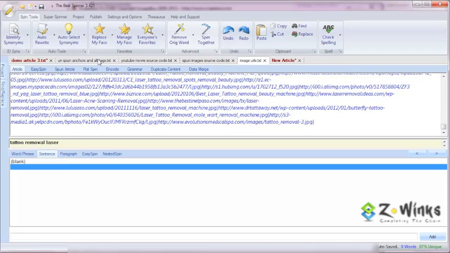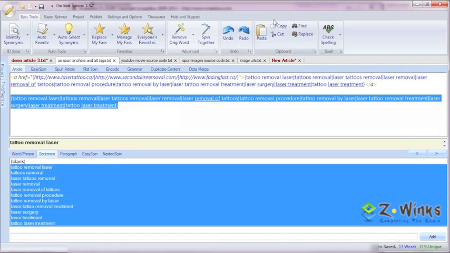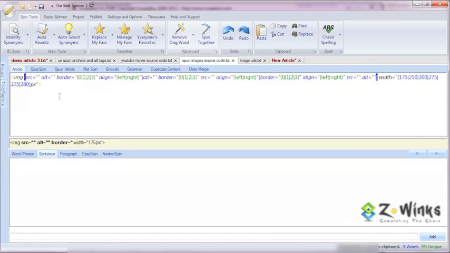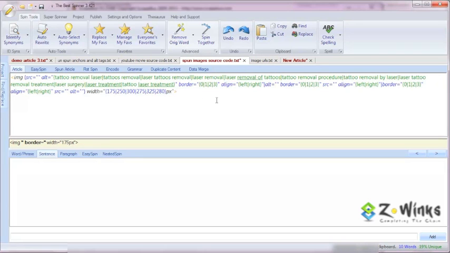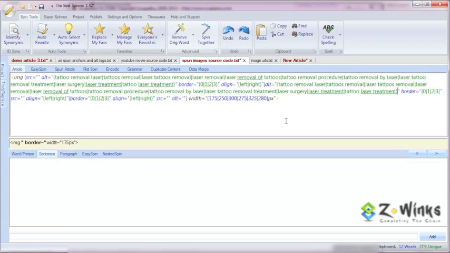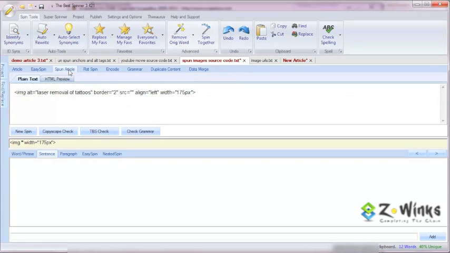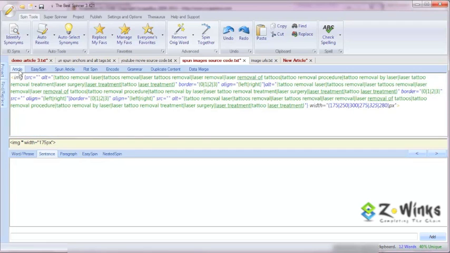So let's go back here. We've got those copied. Let's insert those into all the alt tags. Once more. Okay, let's show you the output now. So now I got a different alt tag, another alt tag, another alt tag. You can see how it's spinning the alt tags for us.